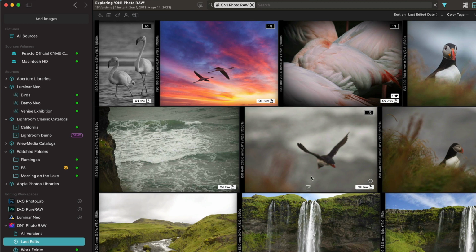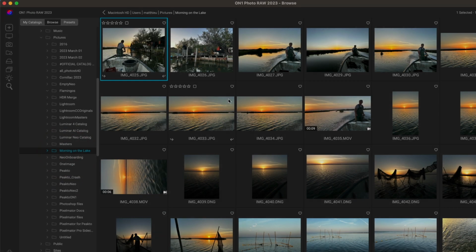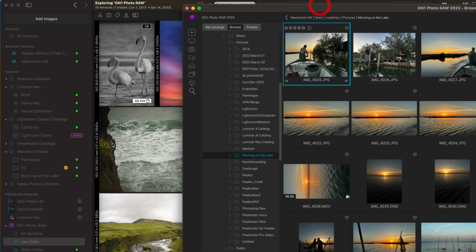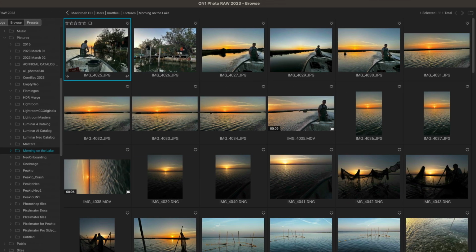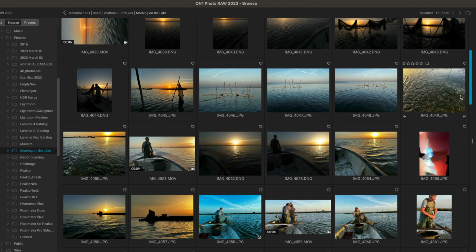Peakto also supports versions inside ON1. So if I open ON1, let's browse this folder called Morning on the Lake, which is already referenced in Peakto. If I go here, and I'm going to create 2 versions of that file. So I'm going first of all to give it 5 stars, to put it in yellow.